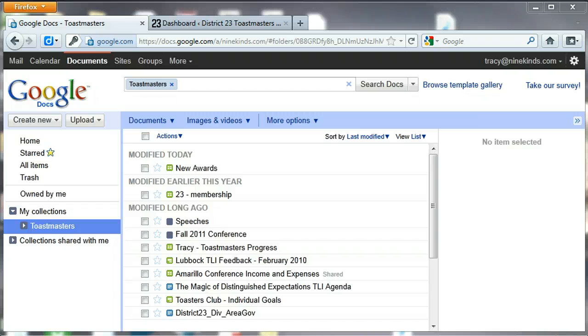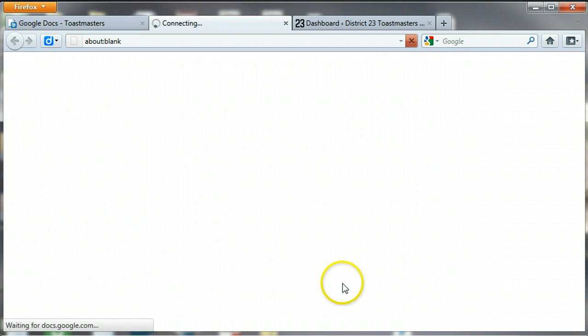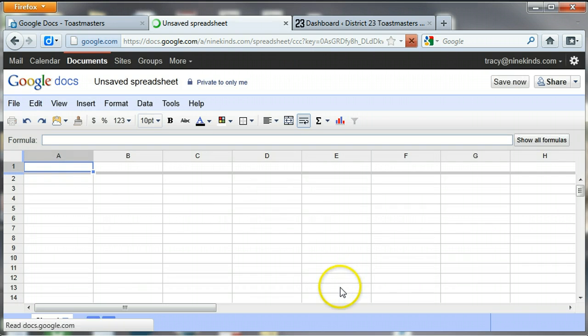So here we have open my Google Docs folders, and we're going to go in, and the first thing we're going to need to do is create a new spreadsheet. So we're going to create our new spreadsheet, and we're going to make a spreadsheet that is for a listing of members who are receiving awards, because we want to publish this on the website. And so we're going to put a couple of columns in and a few lines of data, just enough for us to get a feel for what it is we're doing.